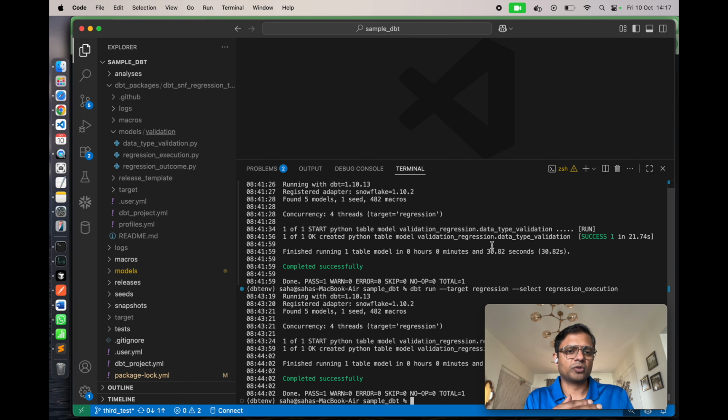Now, I'm not going to waste much of our time in executing regression outcome because anyway, we are going to see everything in detail. We're going to open up each and every model, look at the code and get it into action in the very next section. Thank you very much. See you in the next section.